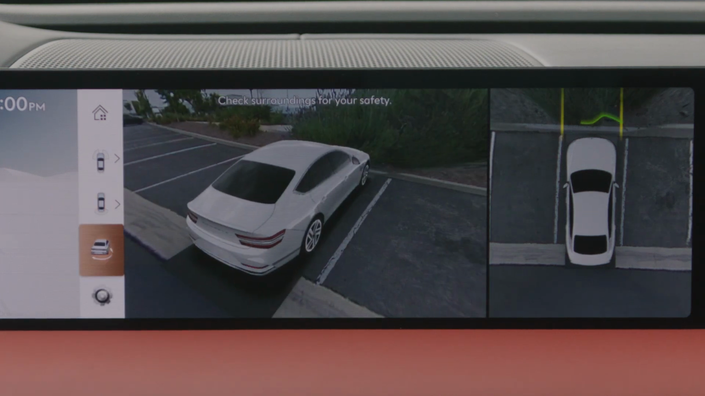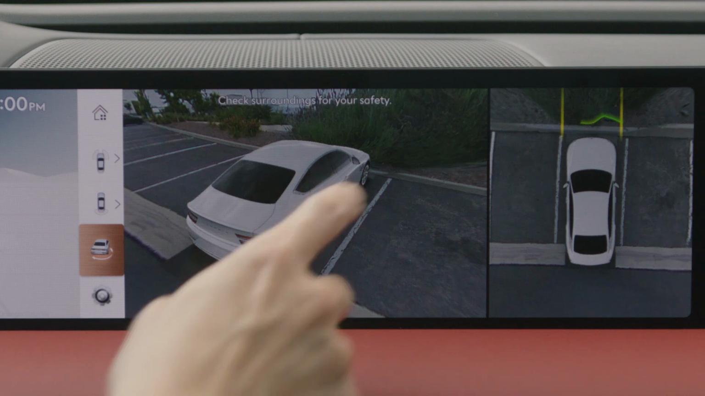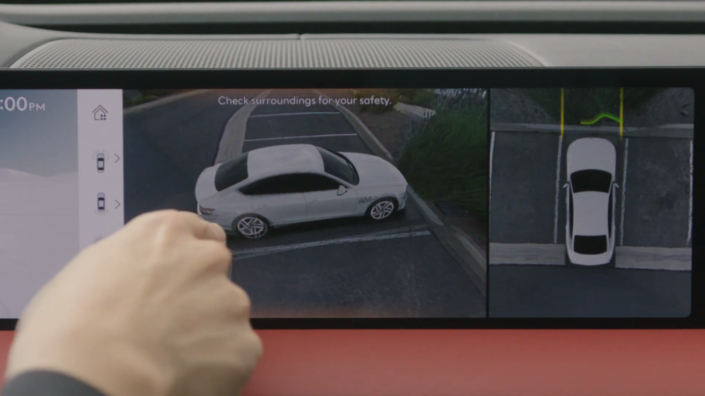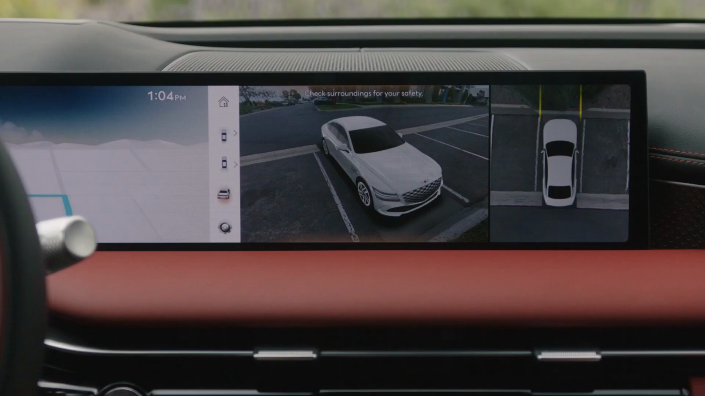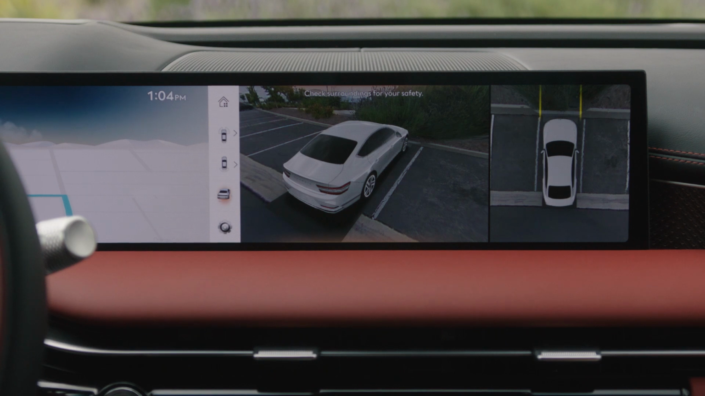In 3D surround view, you can tap or tap and hold on the screen to change viewing angles. Pressing the 3D view button returns to the default 3D angle.